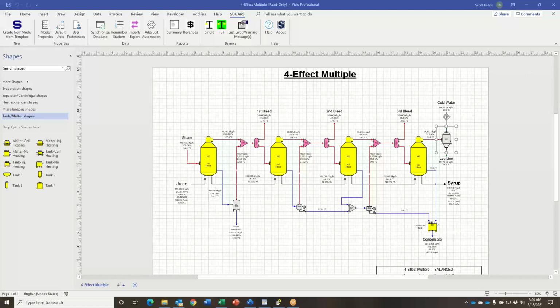So the first thing I want to mention is for those who are new to Sugars, Sugars is a mass and energy balance software tool developed specifically for the sugar industry. So it is built to describe sugar processing equipment and perform the mass and energy balance calculations for equipment sizing and design, operator training, optimization calculations. There's lots of applications.